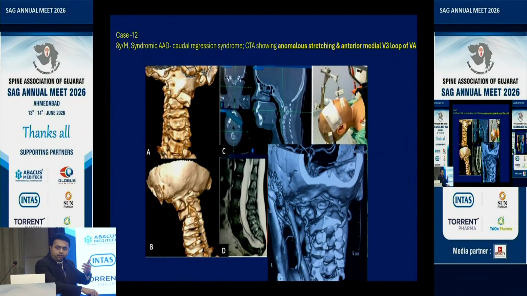Sometimes with a subfacetal screw, you can bypass the vertebral artery foramen, take the inferior articular surface, and directly put the screw in the body. We have done it; it's called a subfacetal screw. Sometimes it works, not in this case.